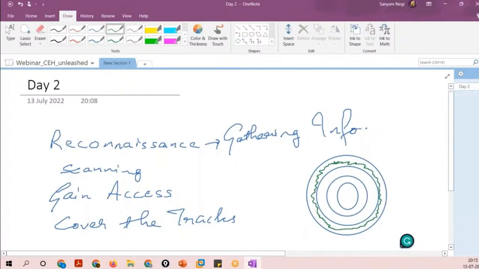So you'll be gathering information about Sanyam, like where does he live, what does he do? Step by step, you are trying to narrow down your search. With this information, you are at this part. Now you know where he works, what his flat number or house number is, on which street he is living. So you are getting closer.